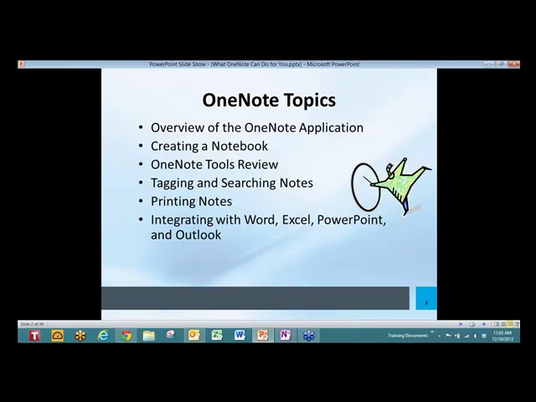OneNote is extremely integrated through all of the Office applications, and I don't know if you've been noticing the OneNote buttons on your other ribbons, but hopefully now that you are taking the class, you will start seeing those readily and making use of them. And then we're going to talk about sharing notebooks, because that's another one of the good, strong features about OneNote, is that you can collaborate on it. People can work on it simultaneously.